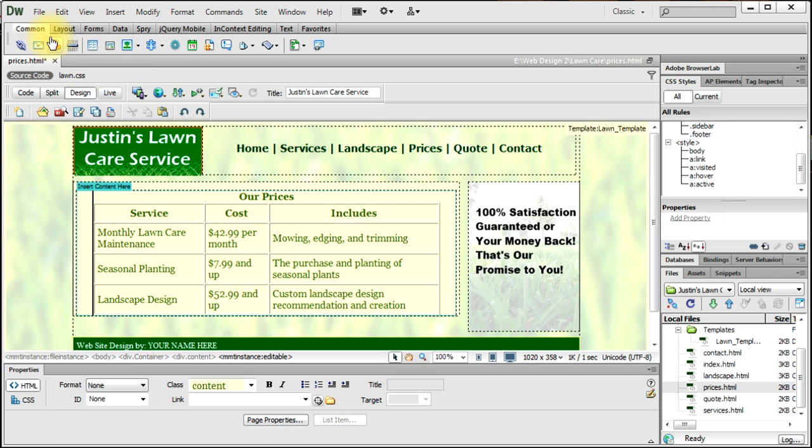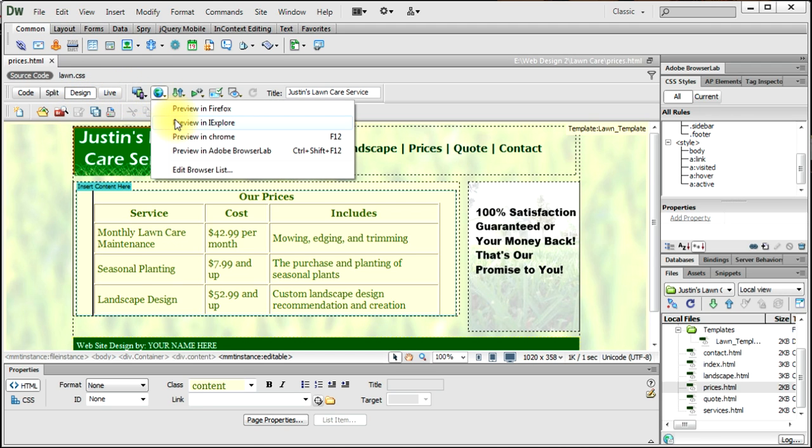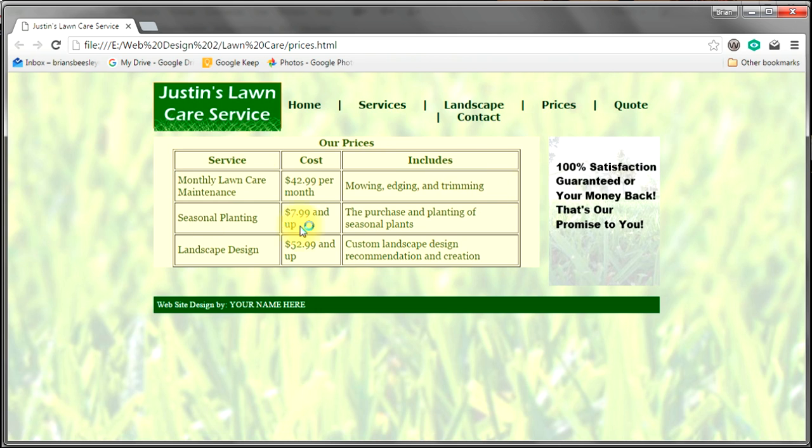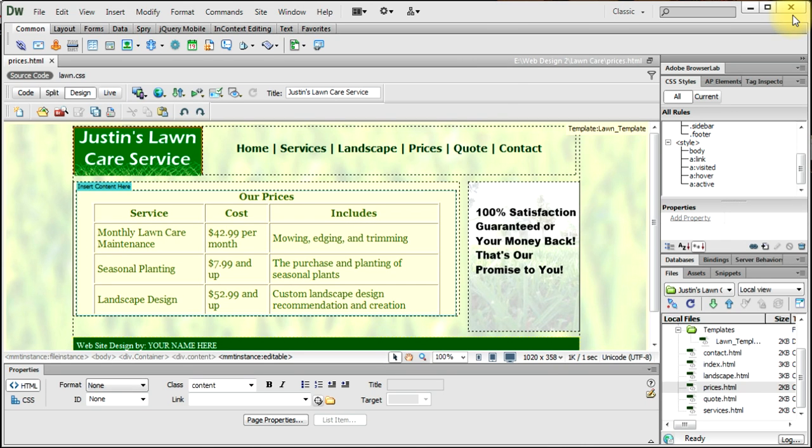Okay, you're going to save this table, view your page in Internet Explorer or Chrome. Notice the visible border and the way that the table is centered. Okay, when it looks good, you can close out.